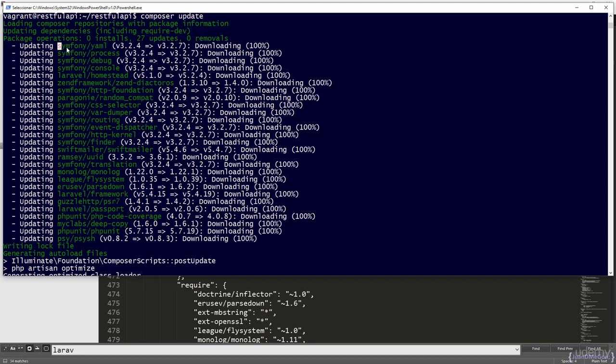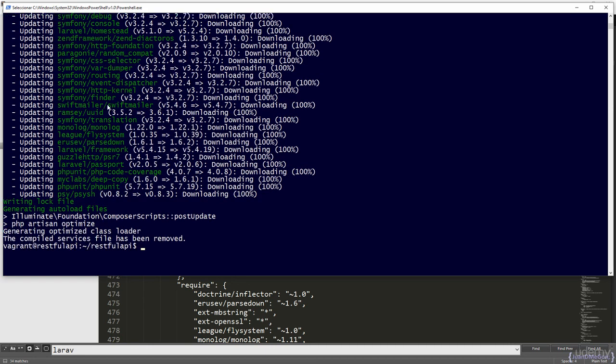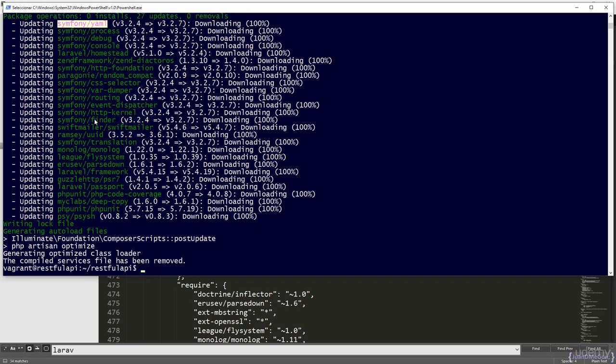Of course, this list can change depending on the quantity of packages that must be installed or updated in your project in the moment that you execute this command. But as you can see here, we are installing, for example, now the version 5.4.19 of the Laravel framework.